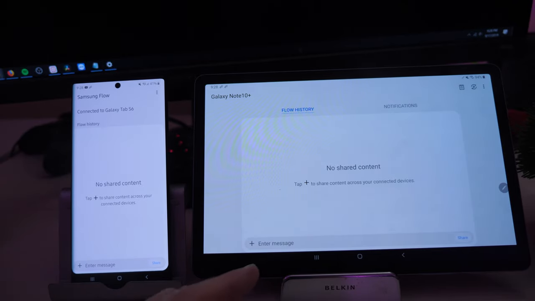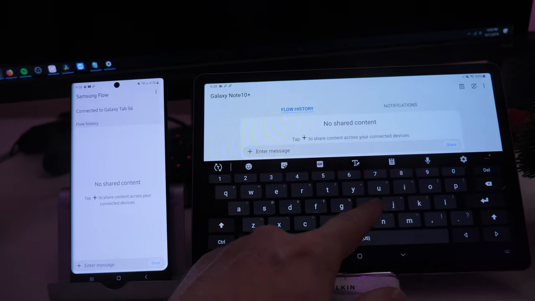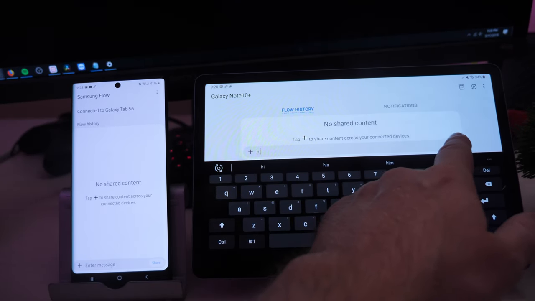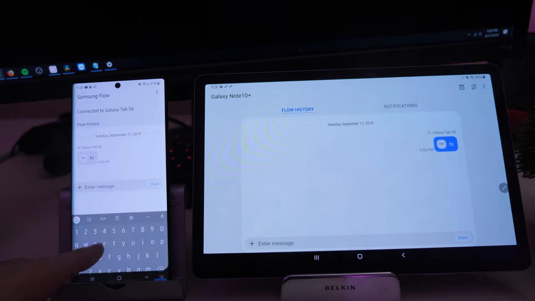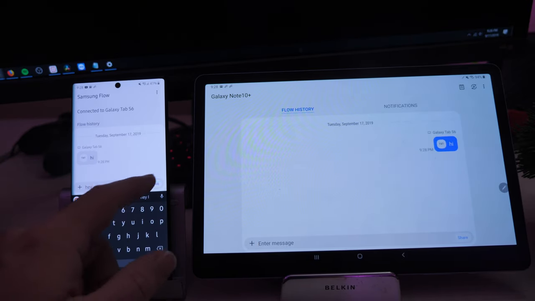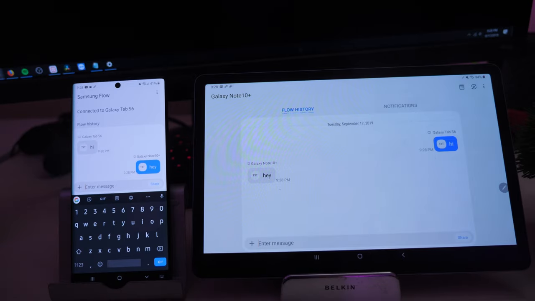So you have a bunch of things on here. If you wanna send files and folders, you're gonna hit this plus. You can do it on the phone as well. And you can also send messages. You can say, hey. So if someone else was using your tablet inside the house, you could see their message and reply back and it'll show up on both devices. So kind of cool.